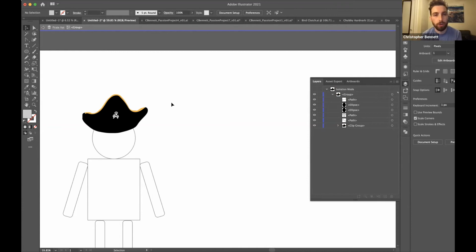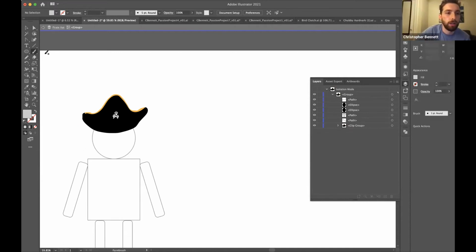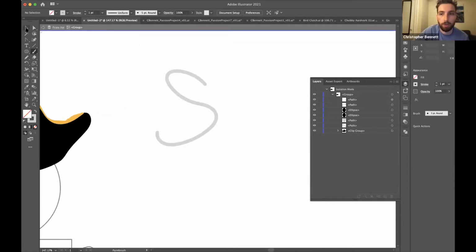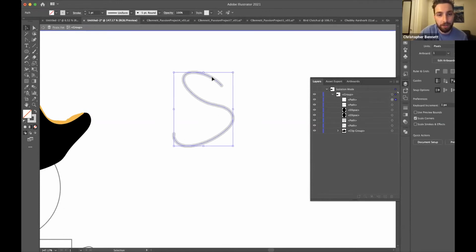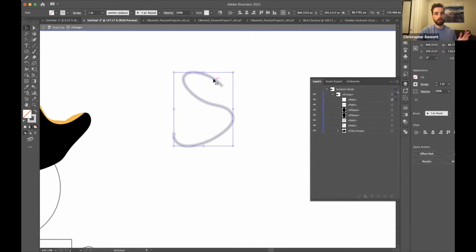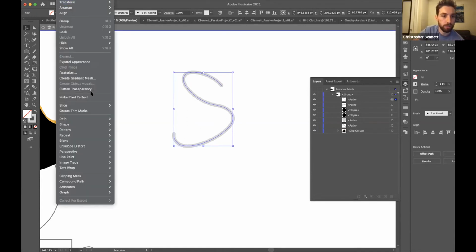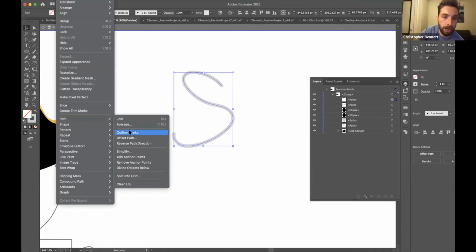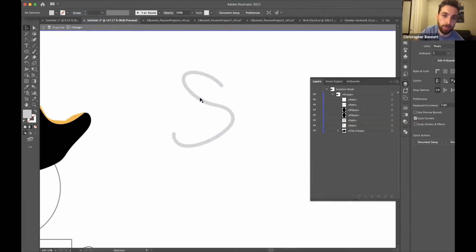Also, I think strokes have a tough time in After Effects. You can't really convert them into shape layers. So if you are doing a character, like say you wanted this lovely snake to be imported into After Effects, I don't think you'd be able to convert this to a shape layer because it's a stroke. You'd highlight it, hit object, go to path, and then outline stroke, and it turns it into a shape instead.